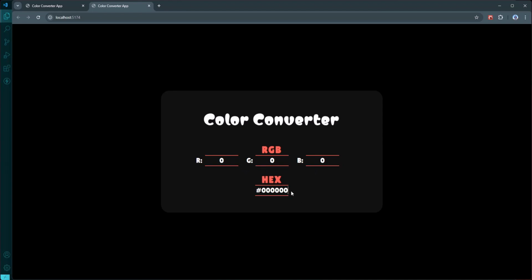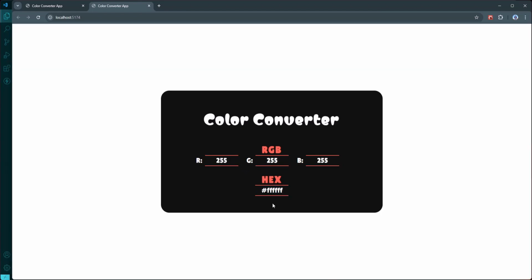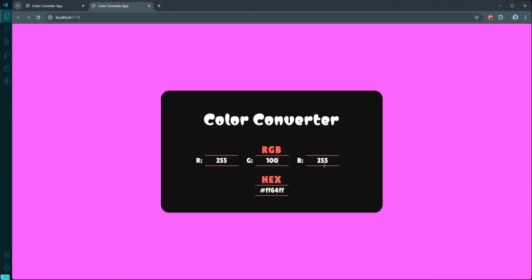All right, so let's make the color white. As you see, everything works perfectly. You can change the values manually by typing, and also you can scroll up and down.